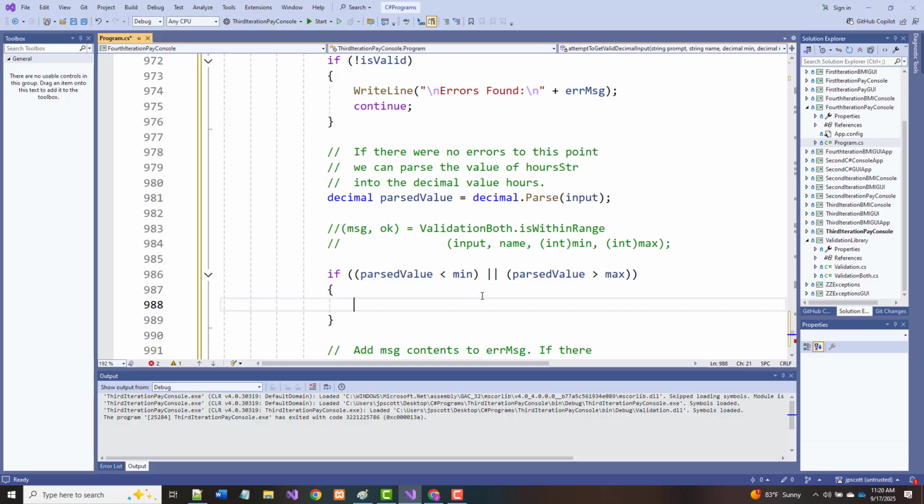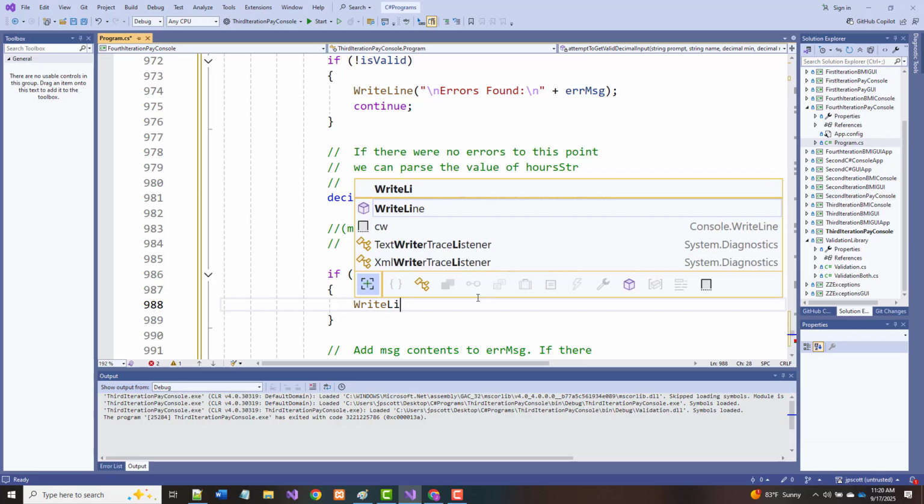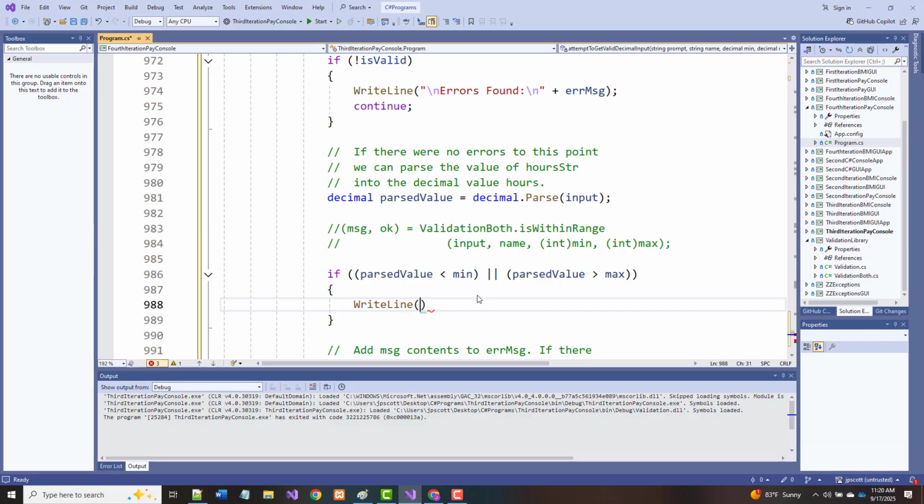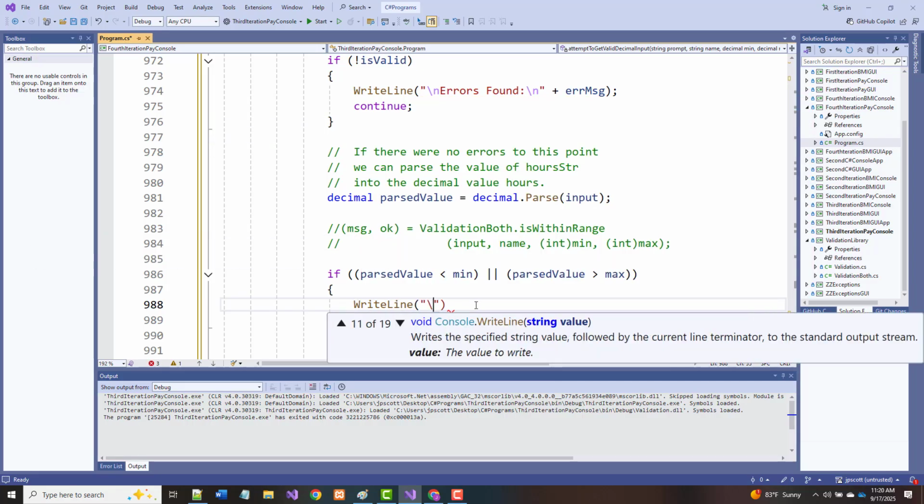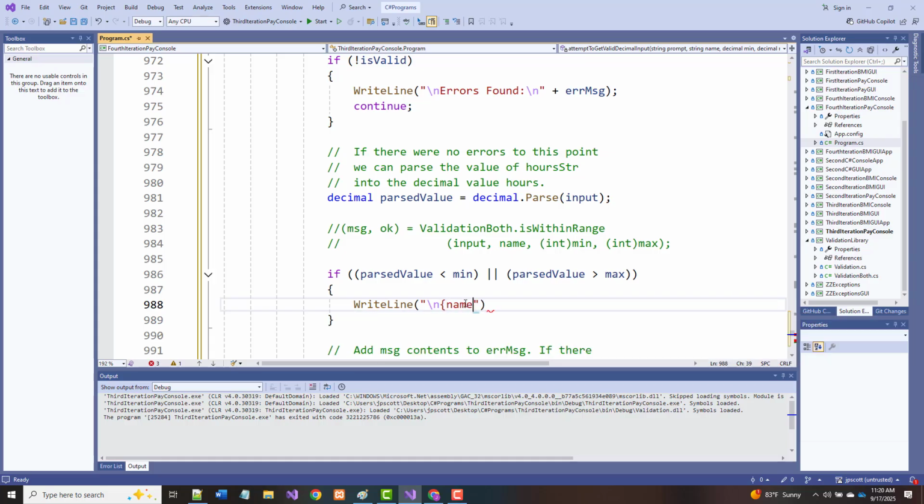All right, so we can put in a write line and say name must be between min and max.